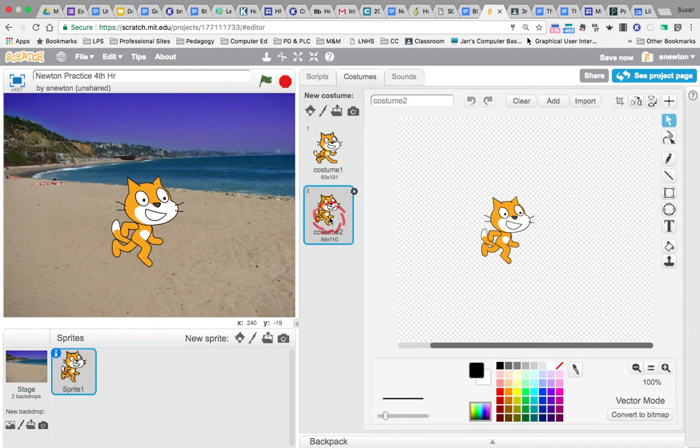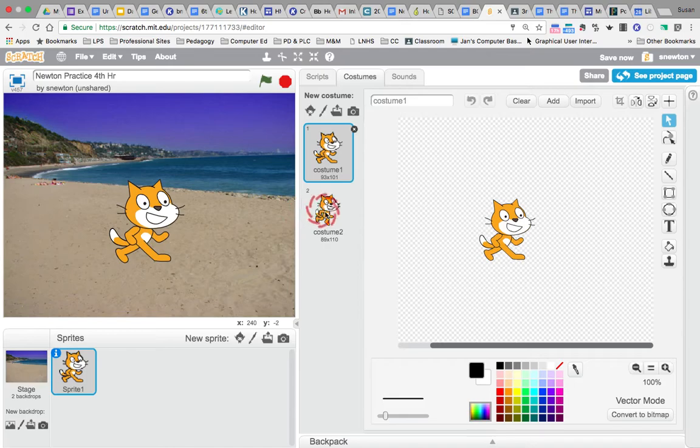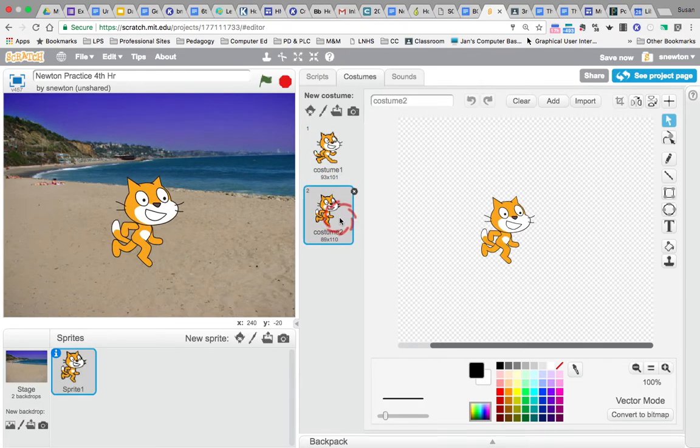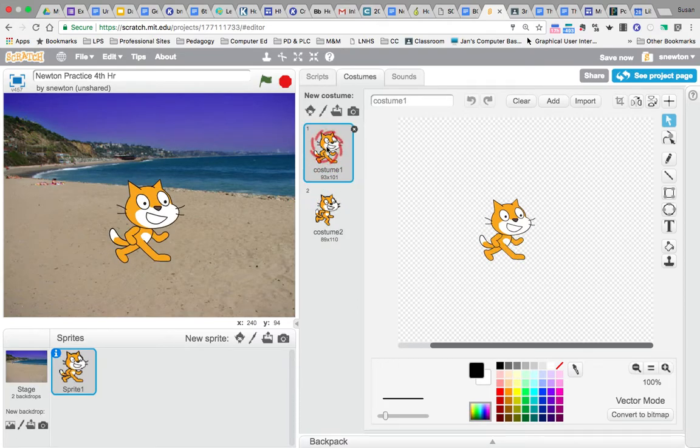Then when I click to the next one, and kind of watch my stage over here as I'm doing this, when I click back and forth like this, it starts to look like your cat is walking. This is how you create animation with a sprite, is you switch between costumes. Remember, costumes are not what they're wearing, it's the position the sprite is in, and it's used for animation.